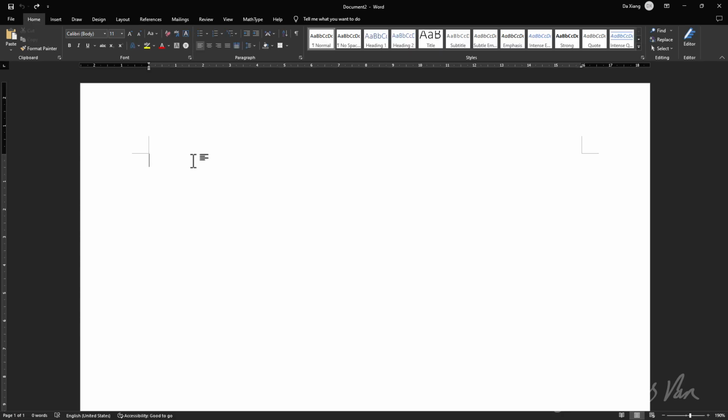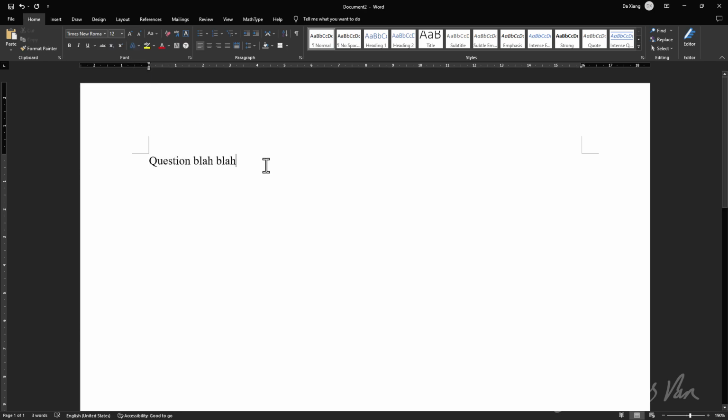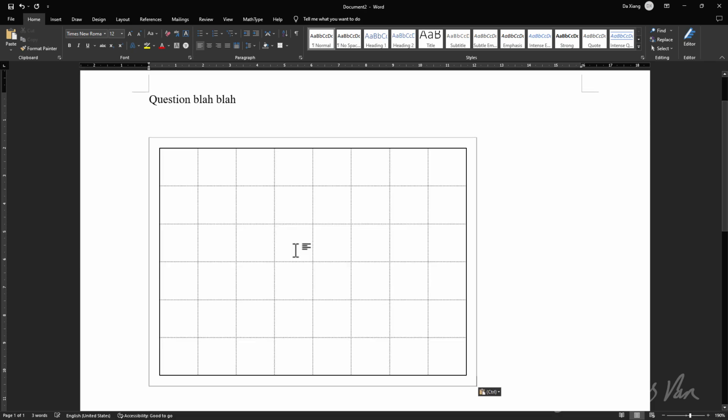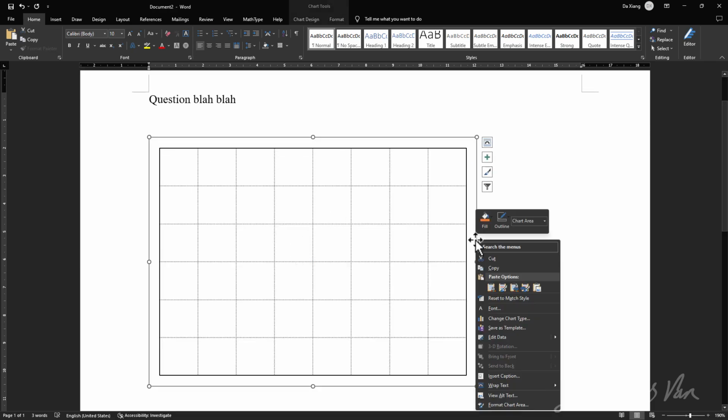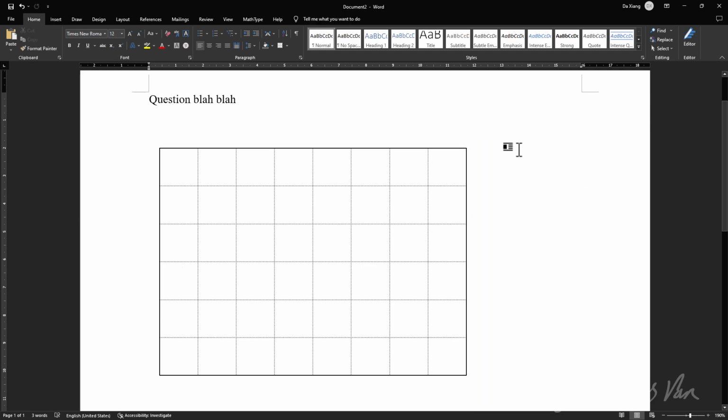In your Microsoft Word, you should have your question down here. But of course, the font is wrong, so let me change the font to Times New Roman, size 12. Then your graph should be underneath. Since you have Control C on Excel, you just need to Control V and you have your graph. And of course, you don't want this outline down here, so just remove it. So you have a clean graph.